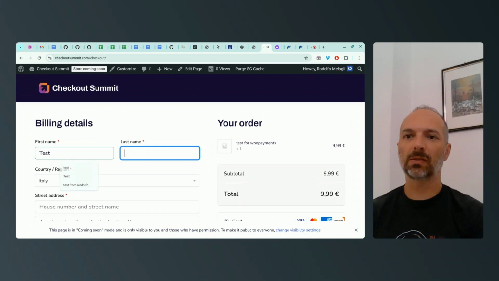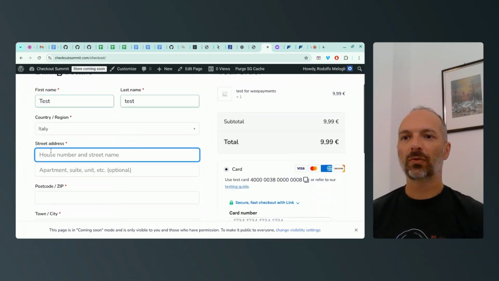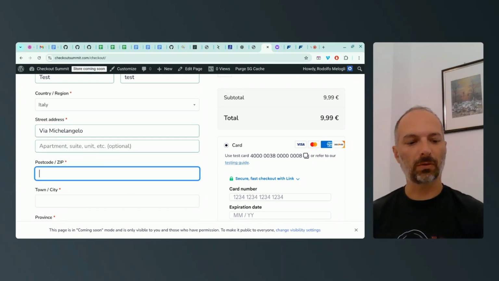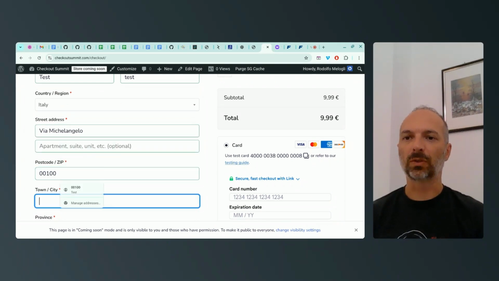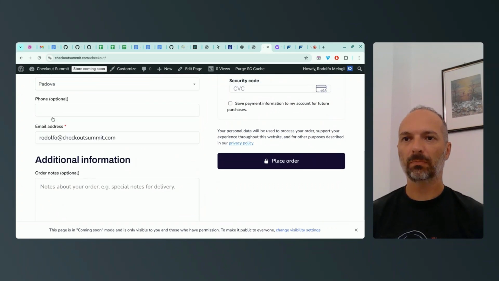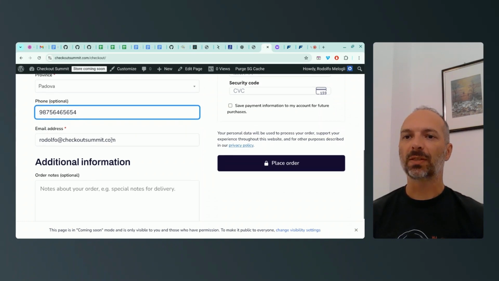So test, and from Italy, street address via Michelangelo, postcode 00100, town city Rome, province whatever, Padova, phone I don't need it, but I put it. The email address is this one.